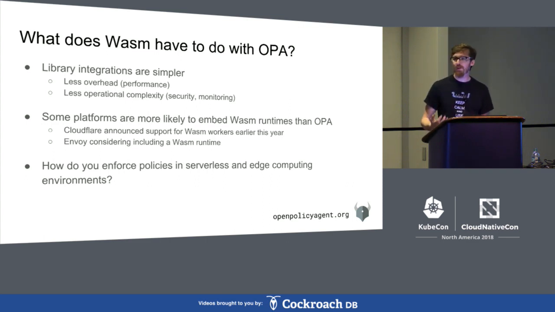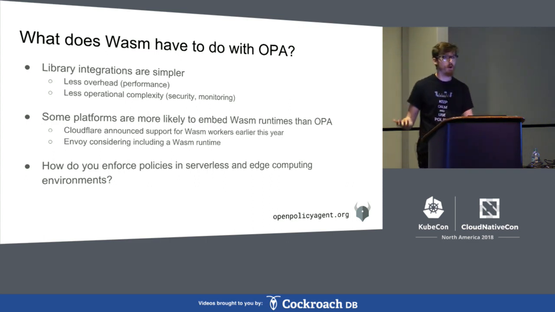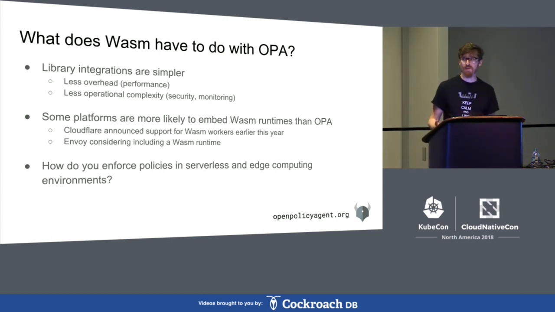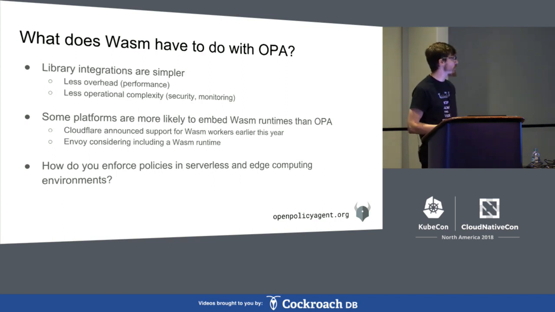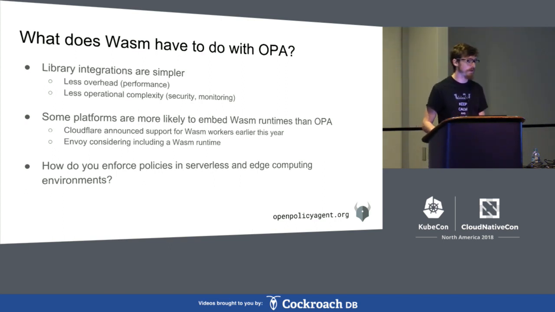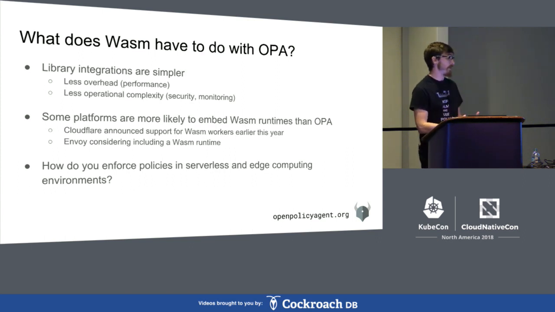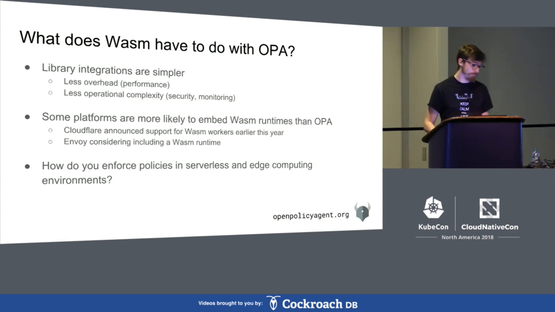And WebAssembly will make this possible because today OPA is written in Go, so it's only really embeddable as a library in Go applications. But with WebAssembly runtimes popping up in Go and Rust and obviously V8 and other popular engines, it's likely that you'll be able to embed WebAssembly in any language in the near future.